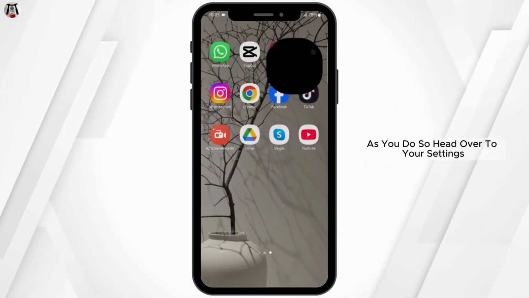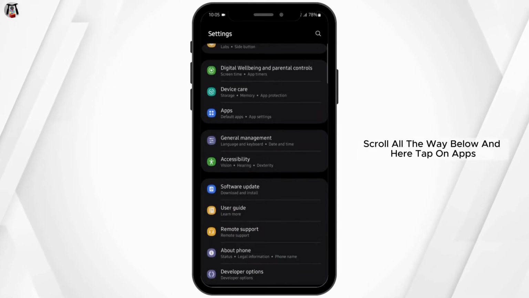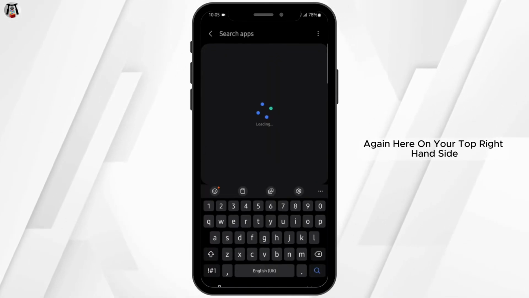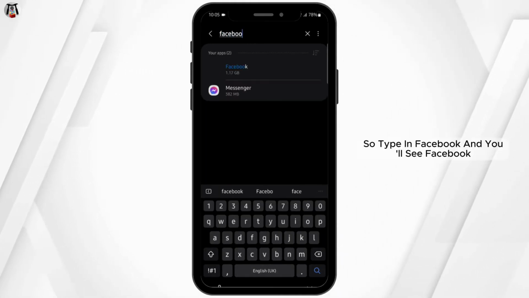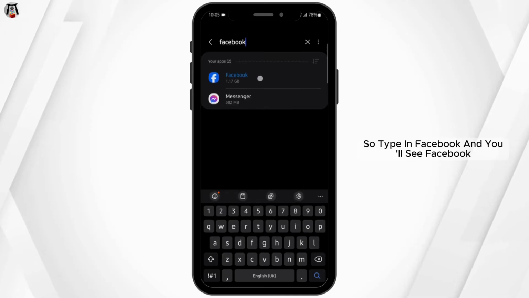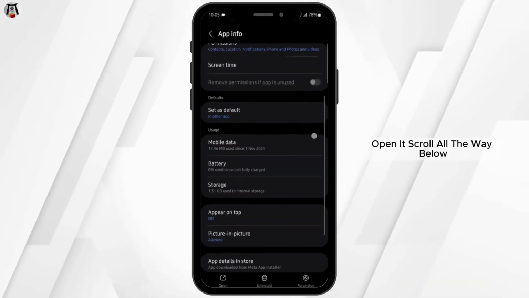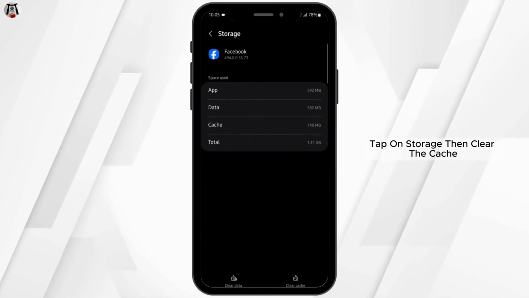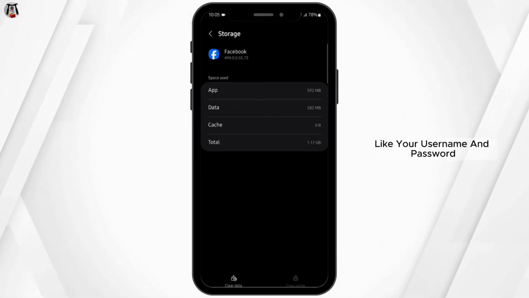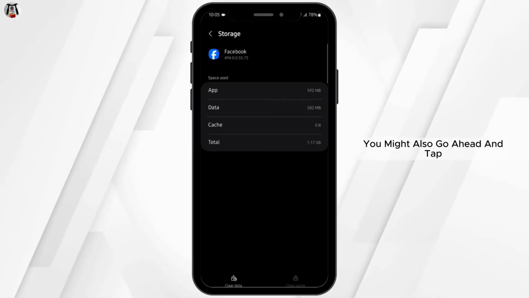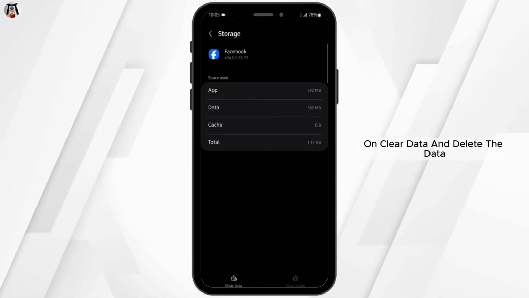As you do so, head over to your settings, scroll all the way below and here tap on apps. Again here on your top right hand side, you have to search for your application named Facebook. So type in Facebook and you will see Facebook, open it, scroll all the way below, tap on storage, then clear the cache. If you remember your credentials like your username and password, you might also go ahead and tap on clear data and delete the data.